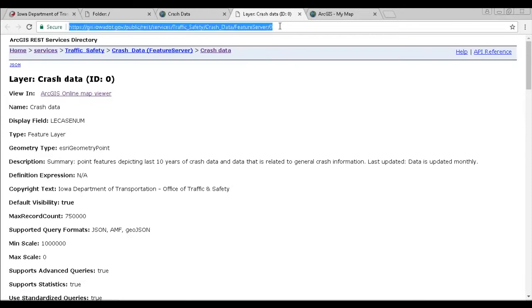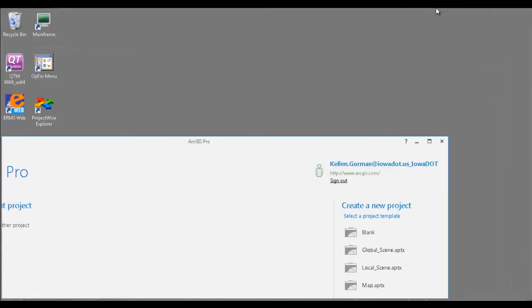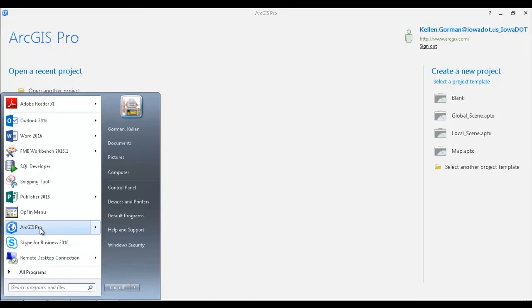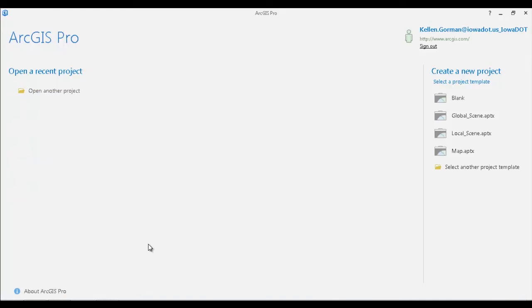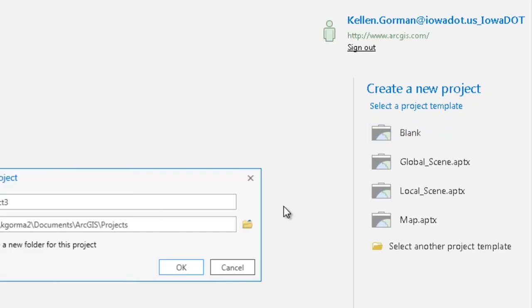So now that we have this full URL, we'll copy the link, and let's get out of Google Chrome here. So I already have ArcGIS Pro up on my machine just for the sake of time. But if you did want to pull up the screen that I'm at, you would just go to your start bar, hit ArcGIS Pro, wherever you have it, maybe in all programs. And once we're greeted with this page, we will go ahead and create a new project by clicking blank.